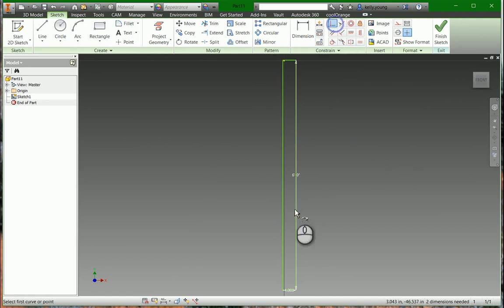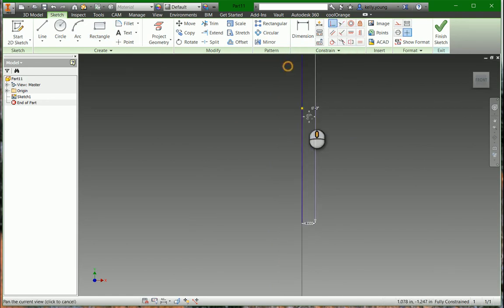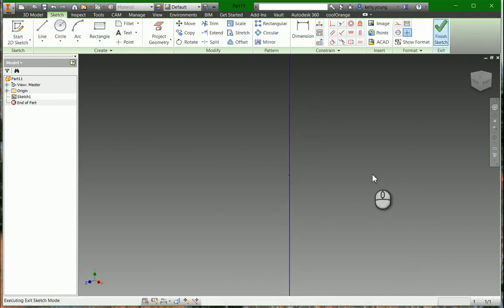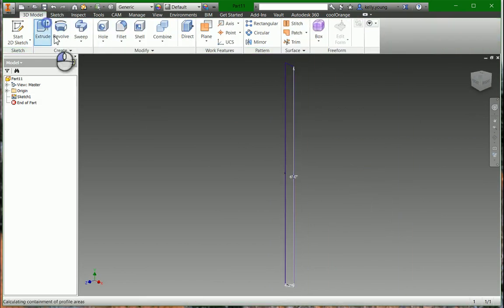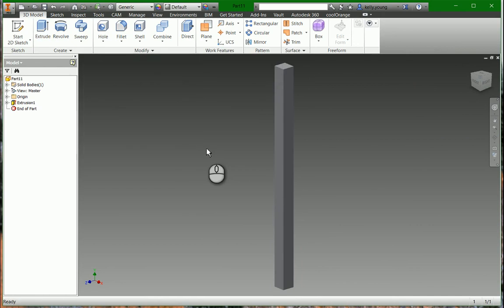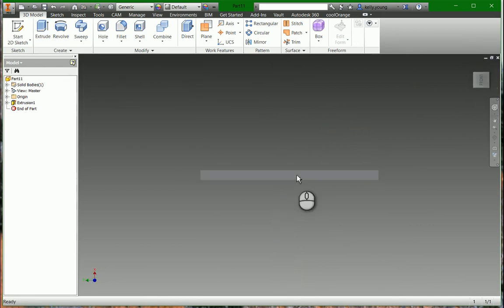So, big old thing here. And just constrain it from the center to the point here. So you'll see you have a fully constrained sketch. Finish. So we'll extrude that out 4 inches, let's say. So now we have our part here.